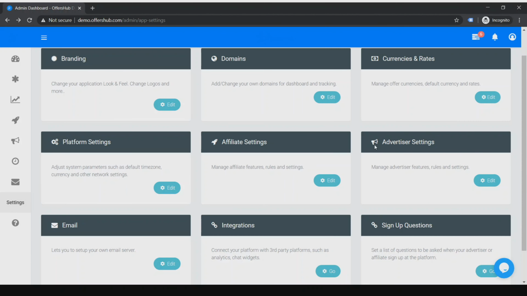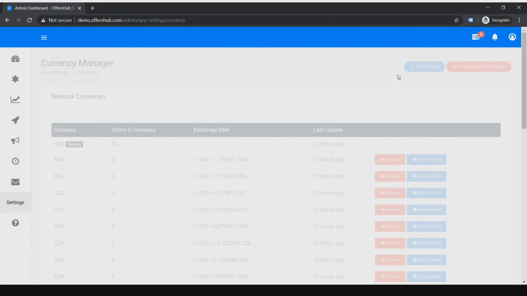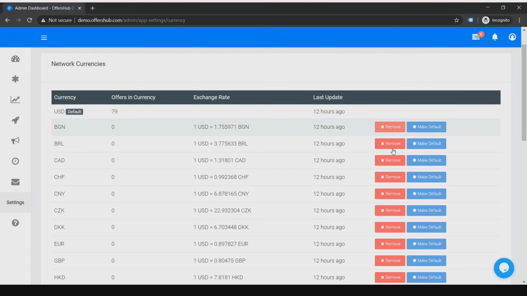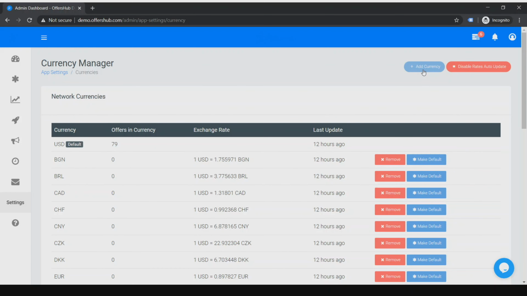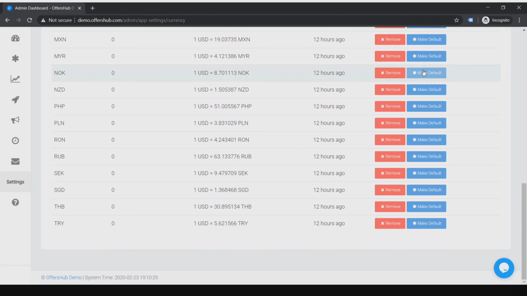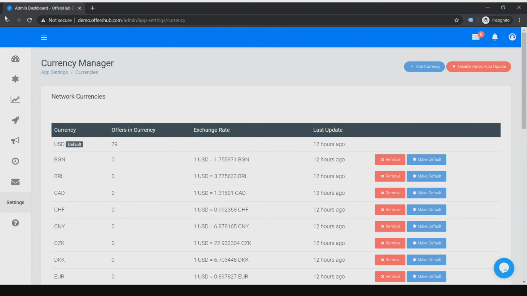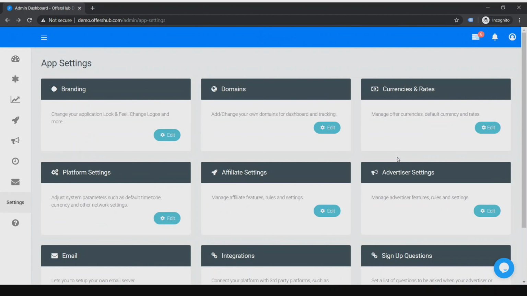Then we have currencies. We support a lot of currencies. You can manage, either enable, remove, or make default. You can even add currencies using this. We have auto rates updates over here. You can disable that as well.